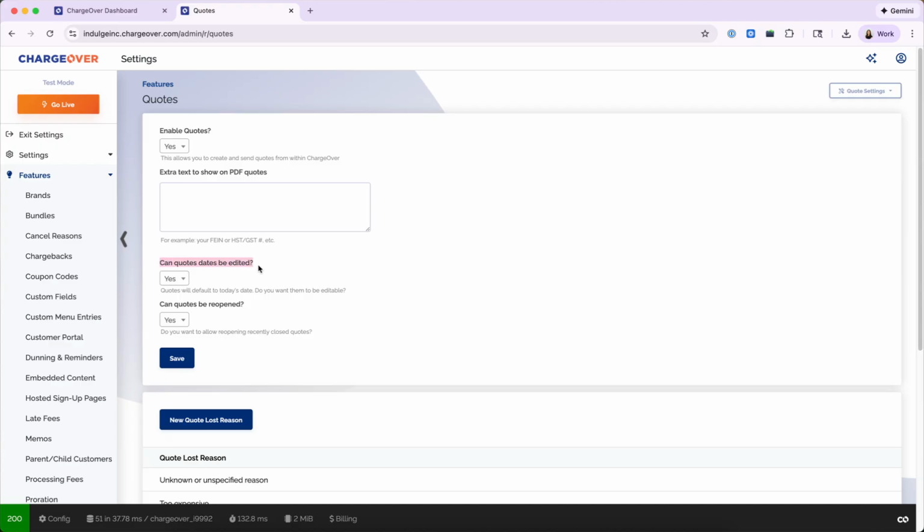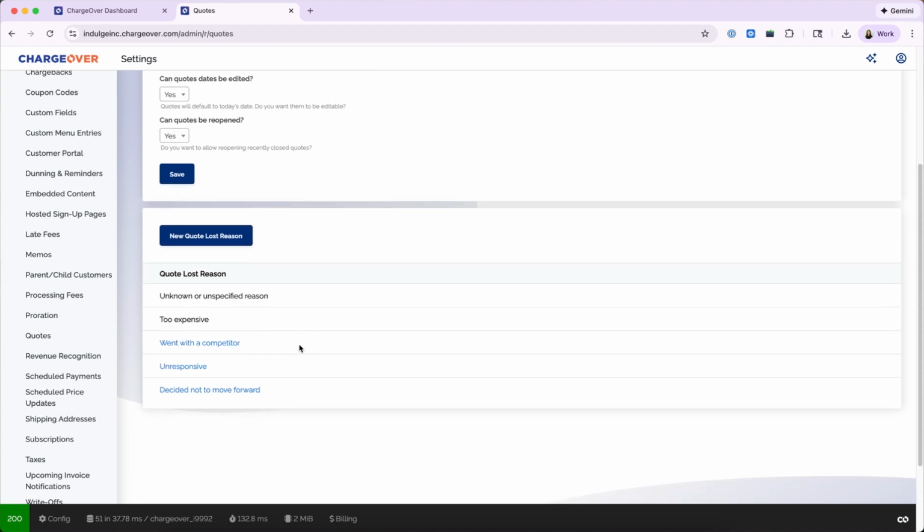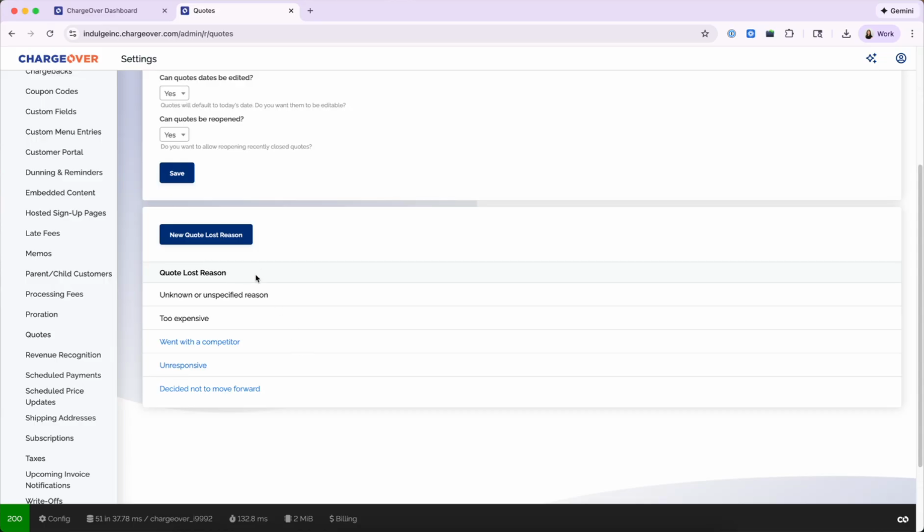And then I am going to have both of these toggles set to yes, which is can quote dates be edited, and then can quotes be reopened. And at the very bottom here, you'll see quote lost reasons. The ones highlighted in blue are the ones that I have customized or created myself. So if you wanted to have a custom quote lost reason, you could use this button to do so.